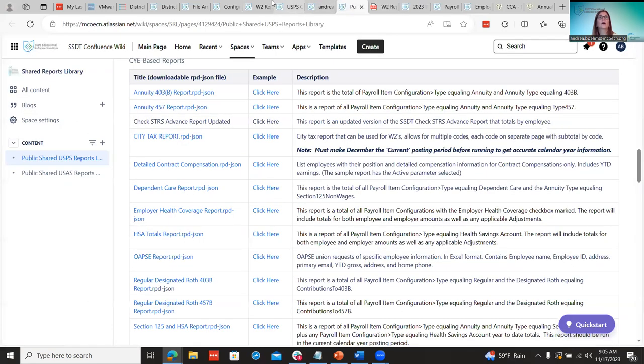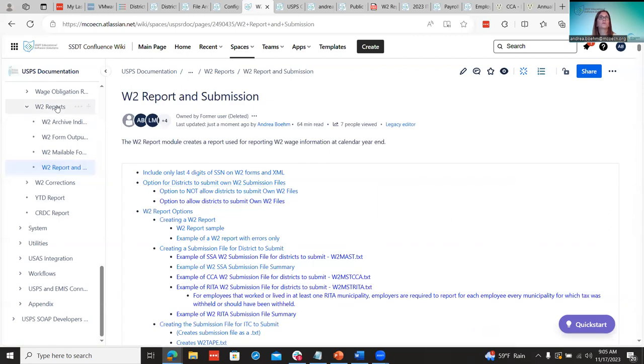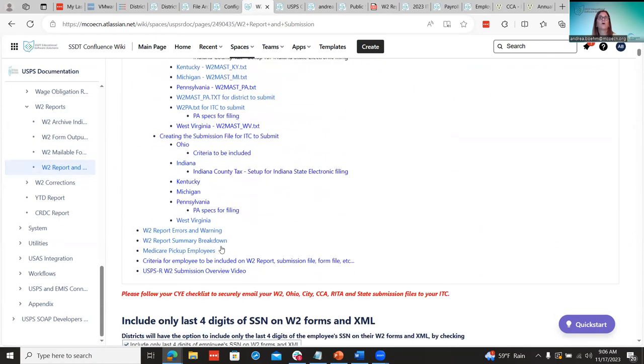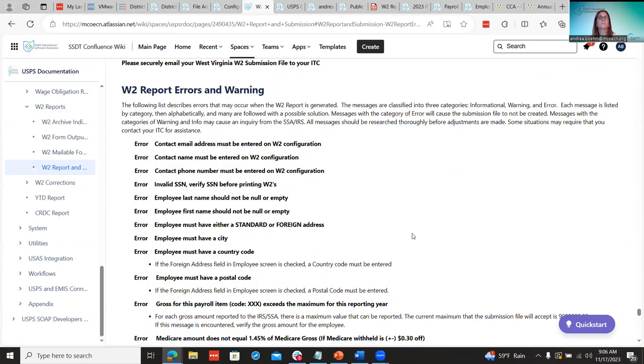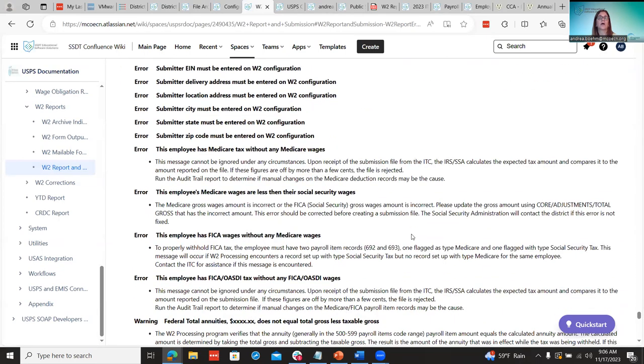Again, we use our documentation for those errors that are listed. Under report, on W-2 reports, down here we have all the errors and warnings listed that can help you decipher what these errors mean, what their corrections are, and how to fix them.